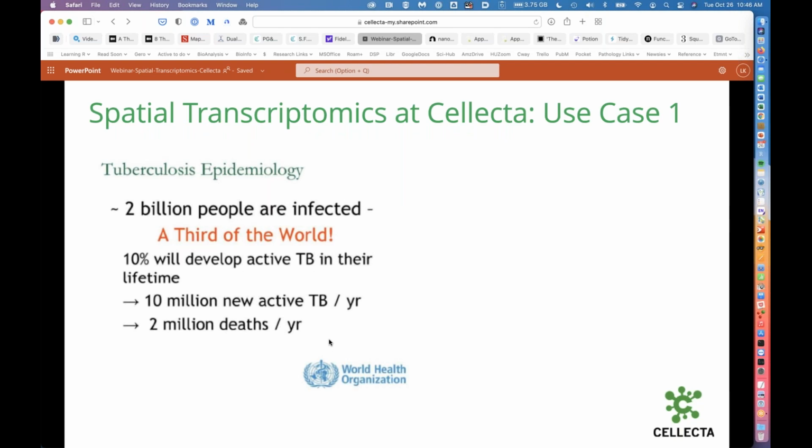All right, let's do a couple of use cases of spatial transcriptomics at Cellecta. The first one I'd like to share relates to tuberculosis. This might be of interest for the folks who clicked infectious disease in the poll earlier. Tuberculosis is one of the most common and serious infections throughout the world. The good news is 90% of people who get it are actually asymptomatic. They become TB skin test positive, but it really does not cause any further problems.